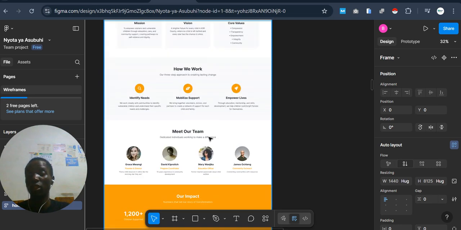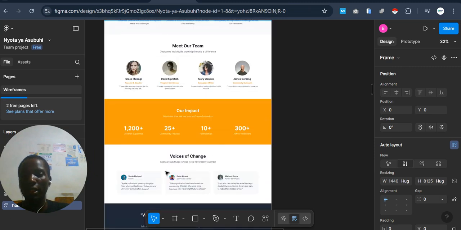Then we have our team. If you have a team, you can include the CEO, the founder, the CTO, and even the project manager, the donation representative, and everyone in our team, the people you are working with, or the lead in charge of volunteering. So you can include them as a team.